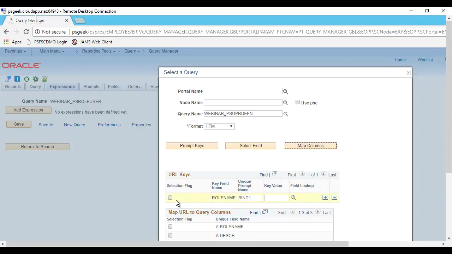So down below, what we need to do is, the first one is, how do we know when we run that query, if there's any prompts or search keys, how does that query or component know what to search for? So what we do is we actually put in the key value. The rule though is you've got to select the selection flag before you can put in a key value. So with this key value, you can put in a default value. Perhaps you have a business unit and it's hard coded in, or it's a set ID of share. You can hard code in and just put in share if it's the appropriate field.